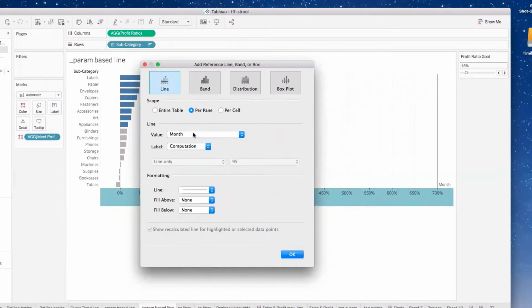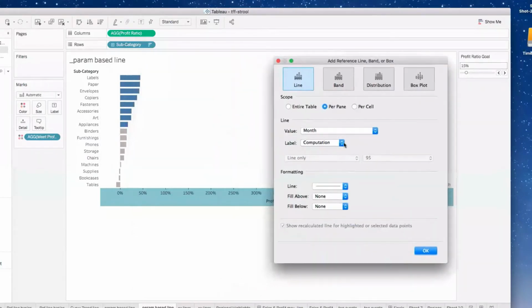But like I said, I want to have that value that we don't see. So I change that to custom. And then I change that to the computation. Once again, colon, space, and then the value.